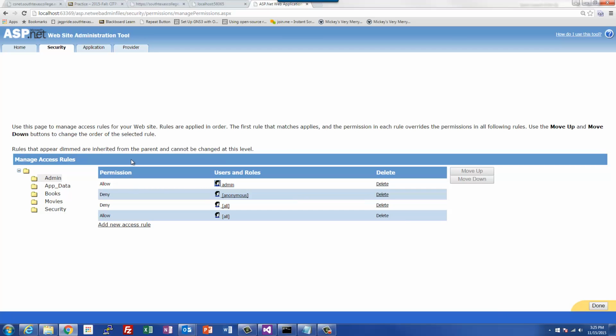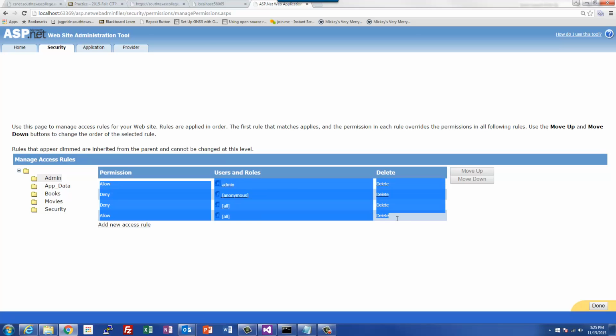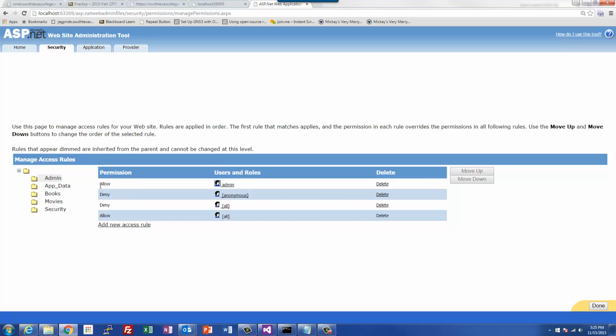So pretty much what's going to happen is, as soon as somebody clicks on our web page and tries to access this admins folder to make changes to our records, it's going to go down this list here. This is very similar to an access control list when you're doing networking. If you've done that in the past, then this might make a little bit more sense to you.